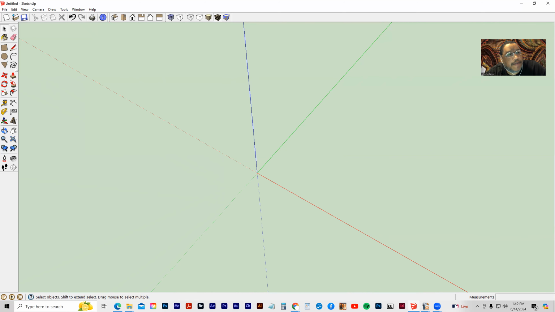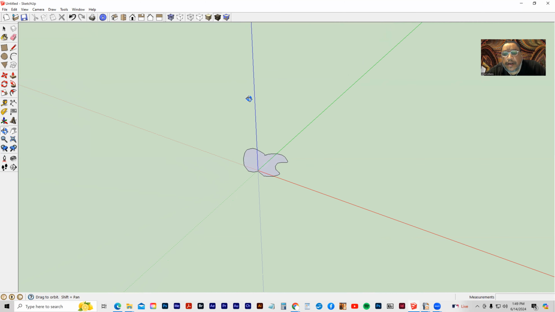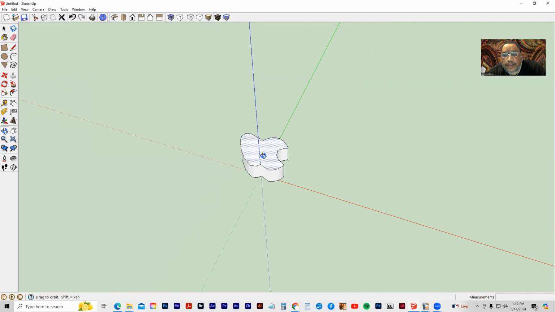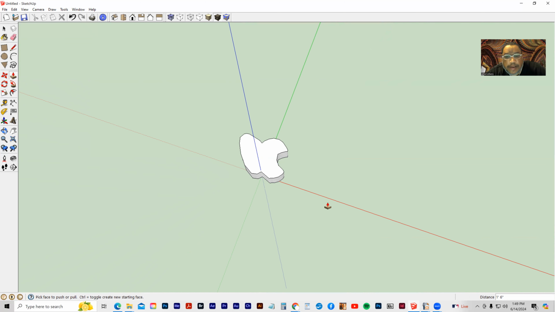And then I also have a freehand drawing tool. And so you can do freehand drawings. And then I can push pull that up into three-dimensional space as well. So you can freehand draw in SketchUp as well.